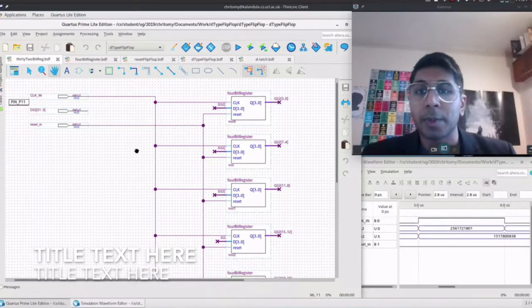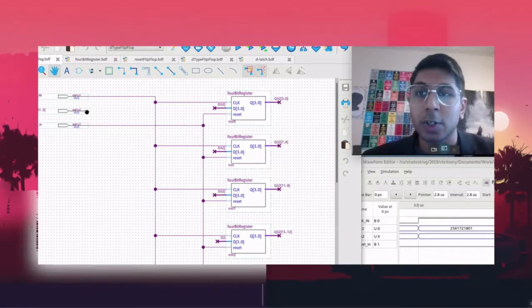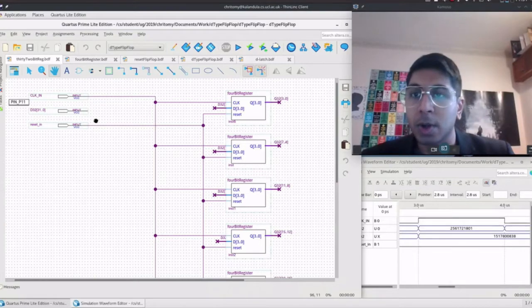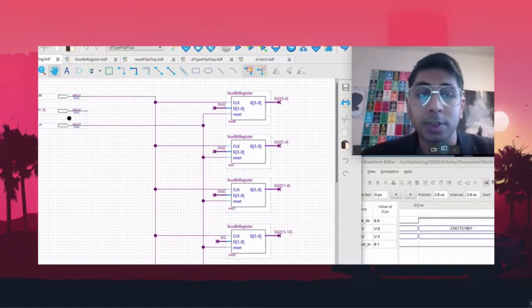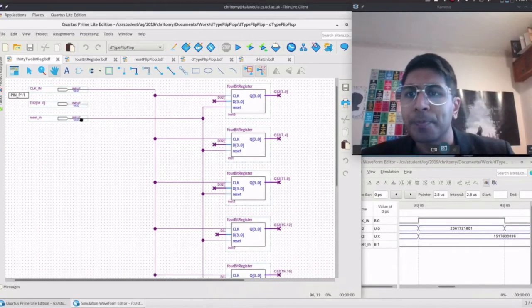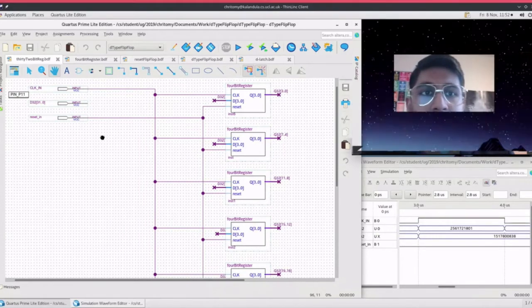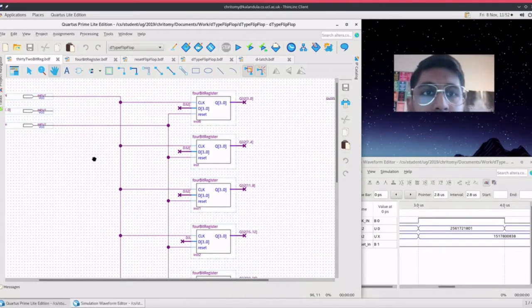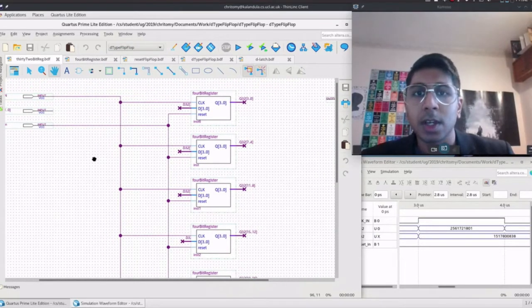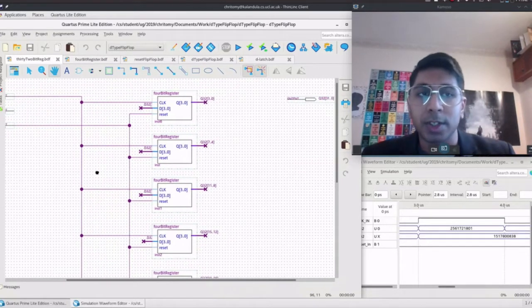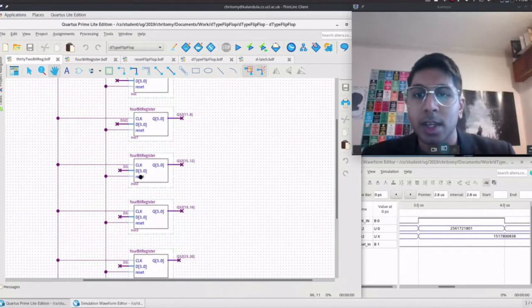So this is the program counter, which is a 32-bit register of memory. It takes in the clock pulse from the system clock, and it takes in a 32-bit data bus. The reset input is active high, and it resets all the values to 0. I built this up using 8 4-bit registers.